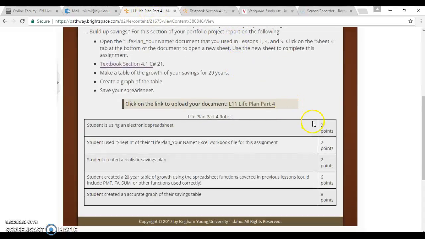Make sure to understand that we're going to hit all of the elements that are required here to earn full credit. So we're going to use an electronic spreadsheet. We're going to name it life plan underscore our name. We're going to have a realistic plan. We're not going to save $1 trillion, you know, and it's going to be over 20 years, and we're going to graph it, and we're going to show all 20 years. And then we're going to make sure that the graph is accurate.